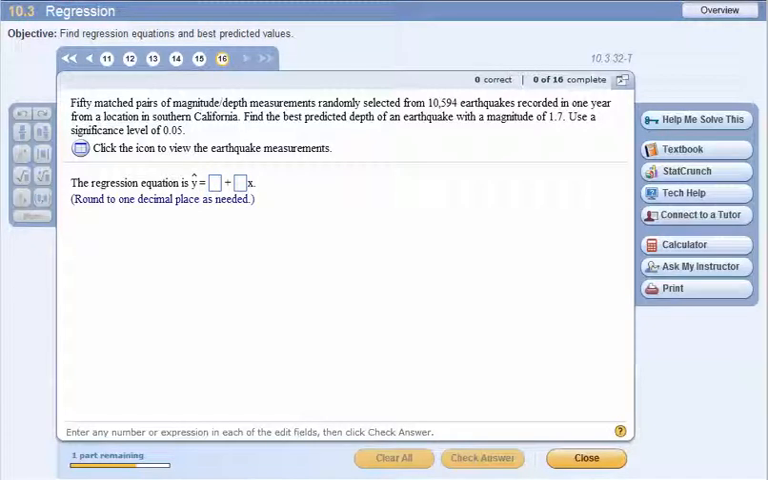So I don't know if it was fatigue, homework exercise fatigue, but this was one of the most missed regression problems. So I wanted to use it as an example of all the pieces that we are going through in chapter 10. So it says 50 matched pair of magnitude/depth measurements randomly selected from 10,594 earthquakes recorded in 1 year from a location in Southern California.